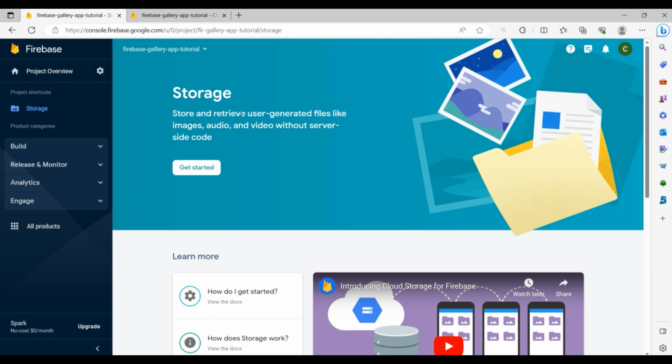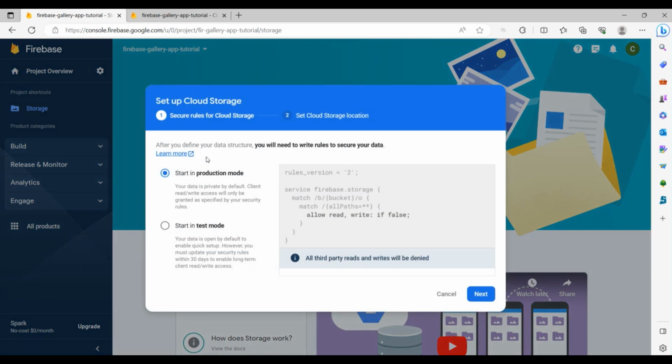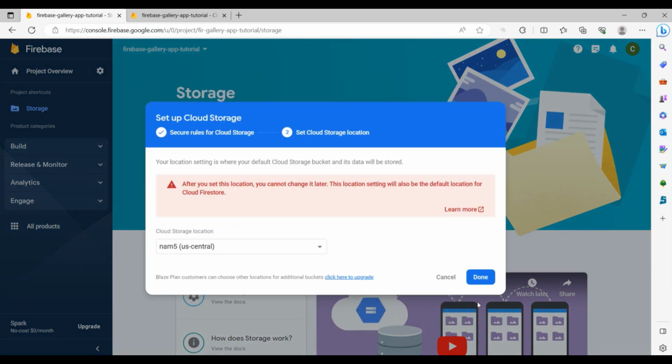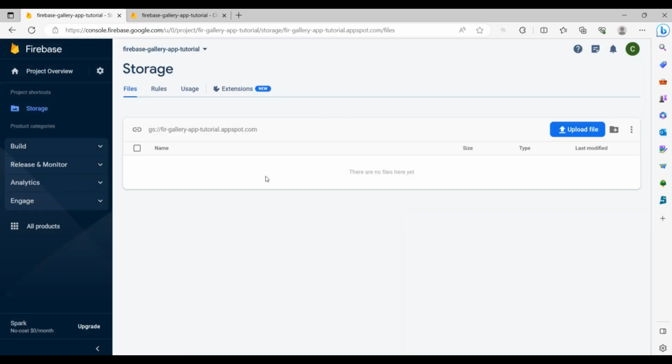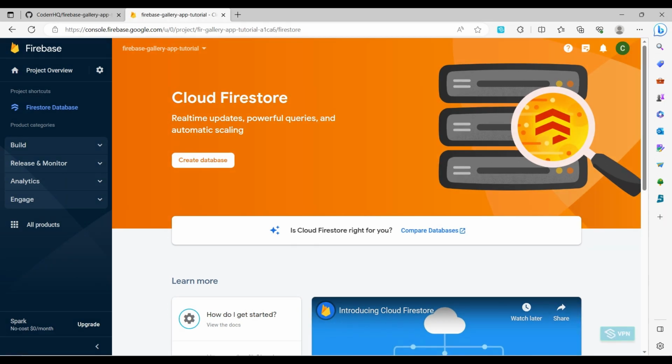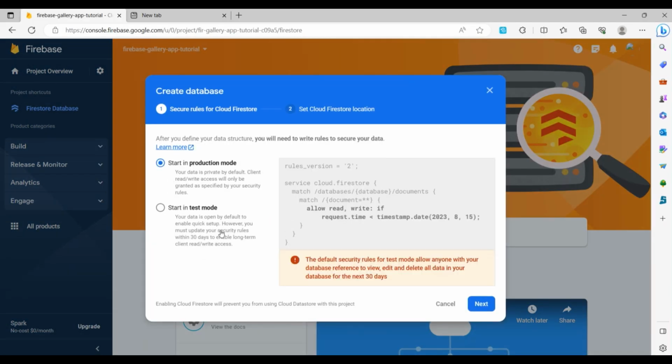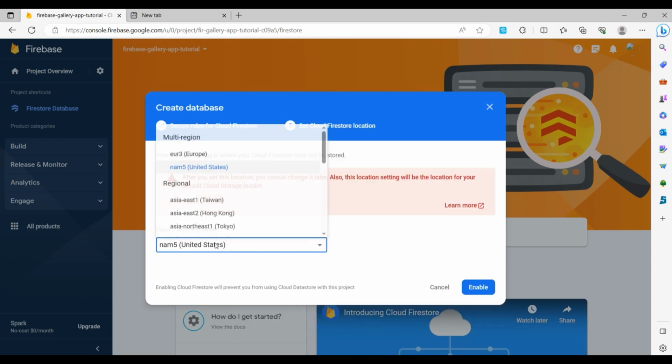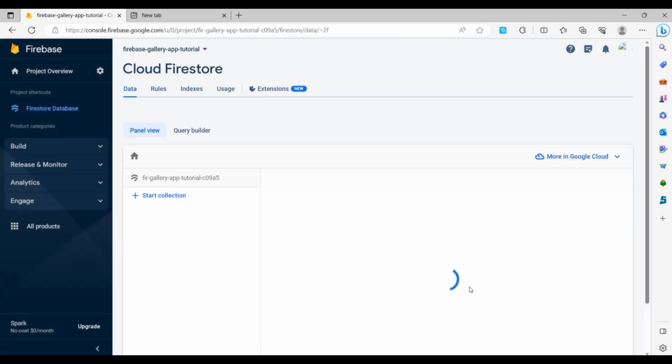Let's activate Firebase Storage. First click on Get Started. Start in test mode. Then choose your preferred location and click on the Done button. Now we need to activate Cloud Firestore. For that, click on Create Database. Start in test mode. Then choose your preferred location and click on Enable.